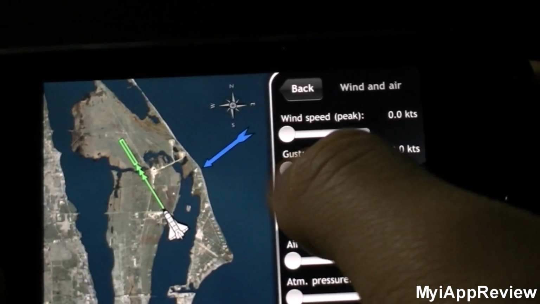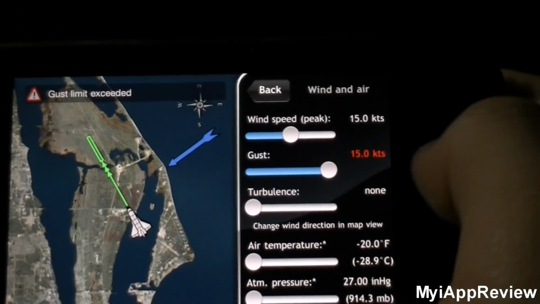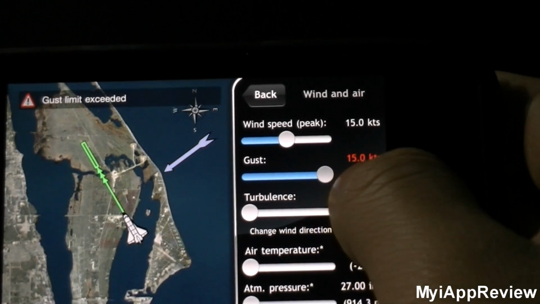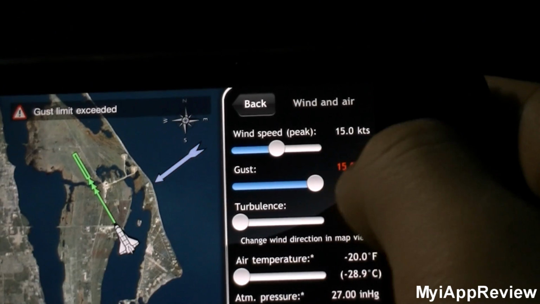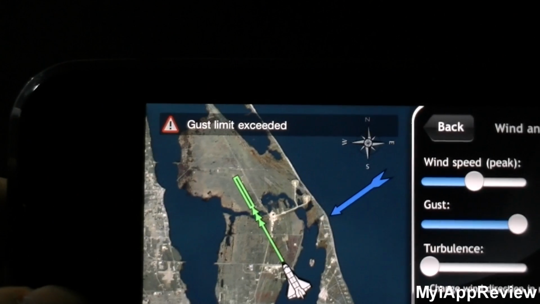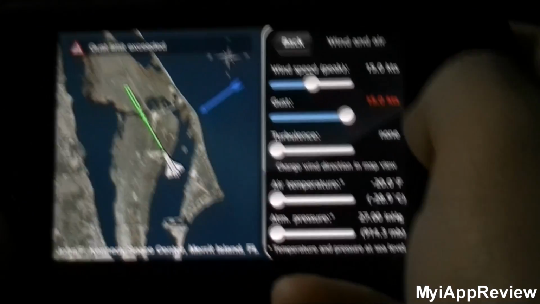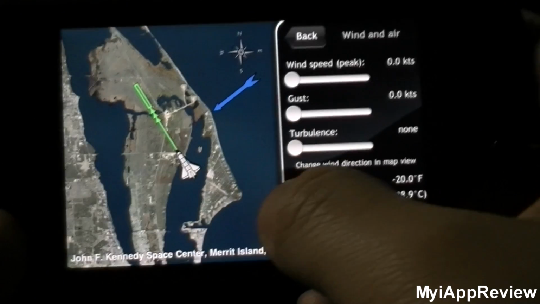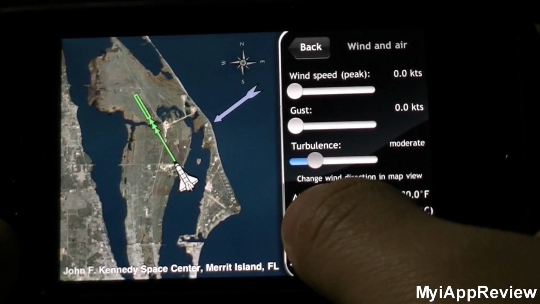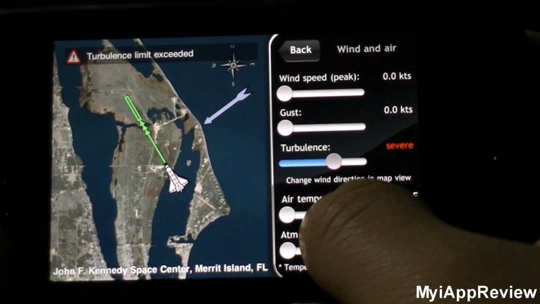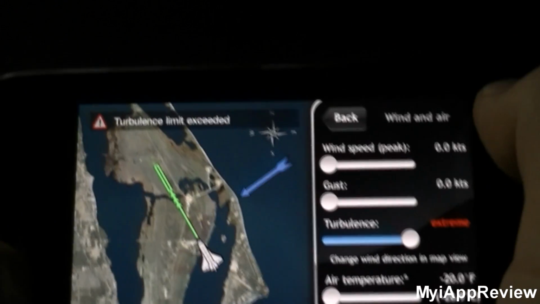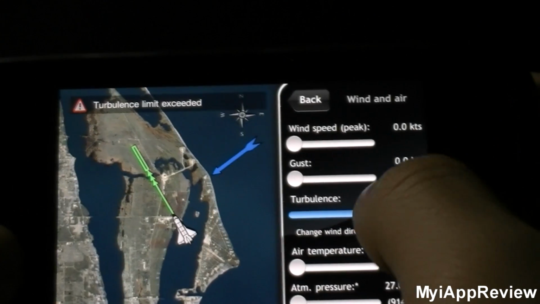Then we have gust, which ranges from 0 knots all the way to 15 knots. As soon as we do that, it automatically slowly brings up the wind speed, and when we are at 15 knots maximum, we have 15 knots of wind speed. Again, we get another caution saying gust limit exceeded. Let's bring all that down. Then we have turbulence, which ranges from none all the way to light, moderate, severe, and extreme. If we go to extreme, it says turbulence limit exceeded.